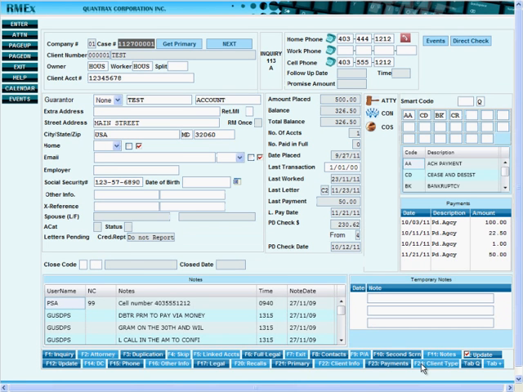We hope you have enjoyed the presentation of the new RMEx GUI application.